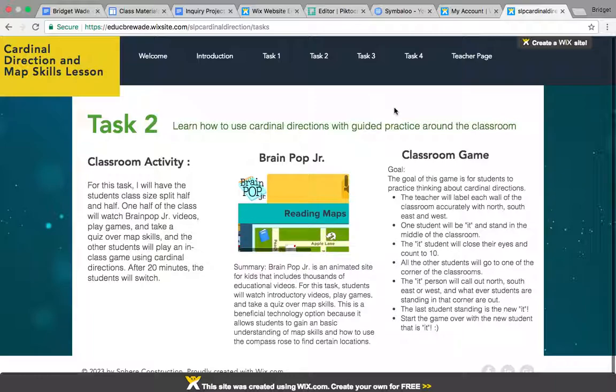And then it just keeps on going until there's one person standing, and that person becomes it and the game starts over. And I think this is a great way for students to start thinking about cardinal directions and relative location. This game doesn't have to be played with just half the class. The entire class can also participate in it, but I think it's a great way for students to get an idea about how to use cardinal directions and start warming up to the ideas and the concepts.